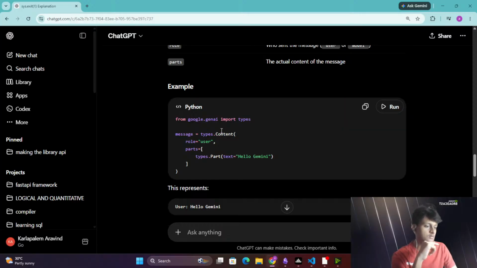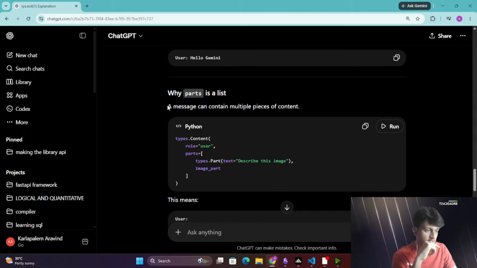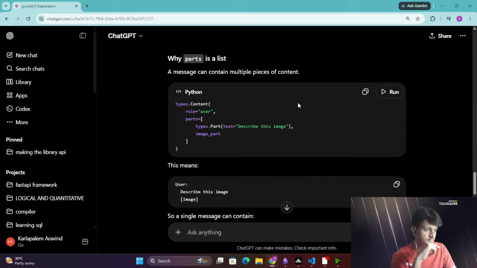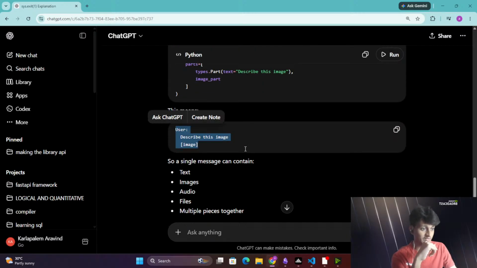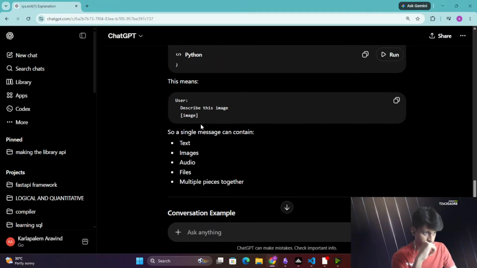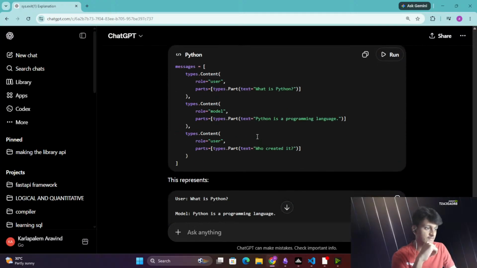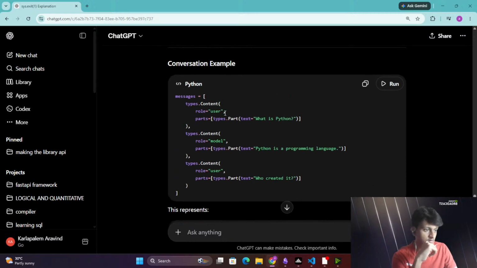So the user says hello Gemini. Why is parts a list? A message can contain multiple pieces of content. Oh, that makes sense, because you can have a message that says describe this image and you also have to have the image, so you can have multiple parts. That's dot part. Conversation example, messages. You have different types of messages, types dot content.